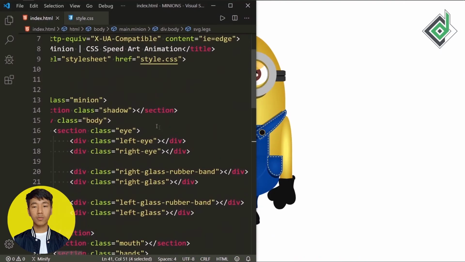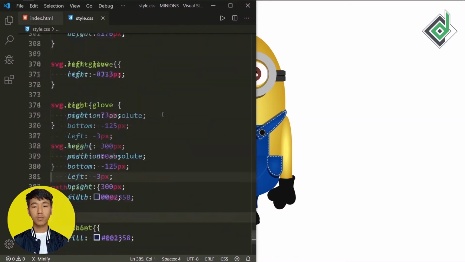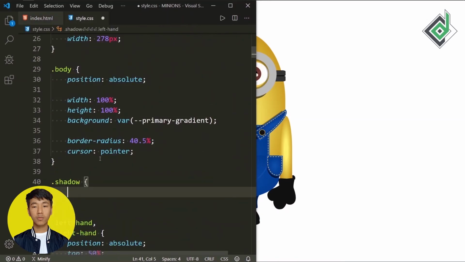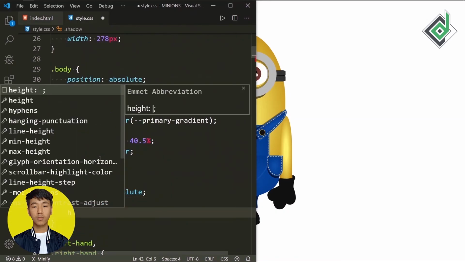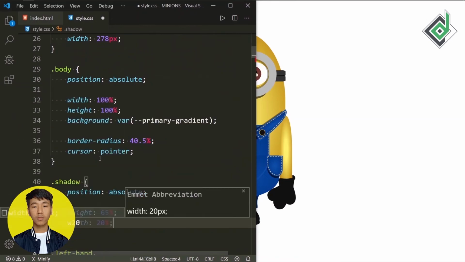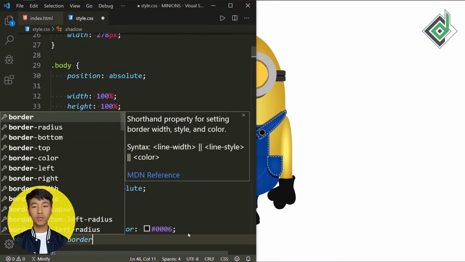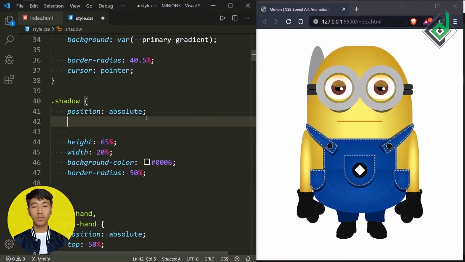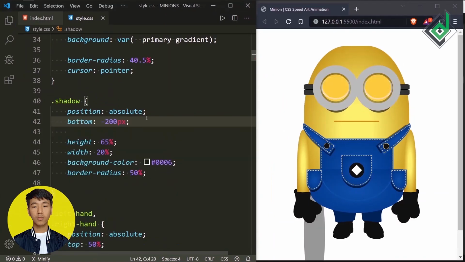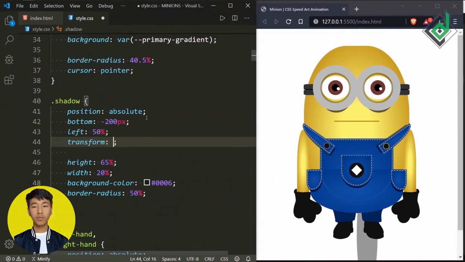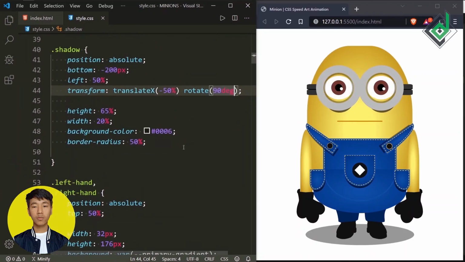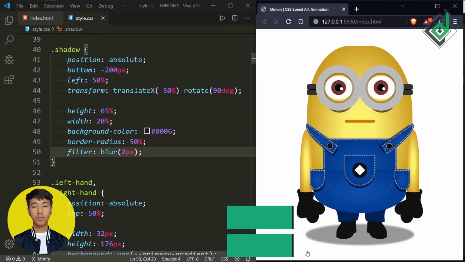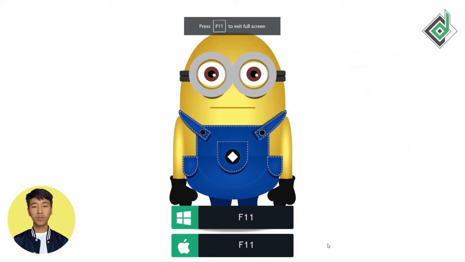Now it's time to create the shadow for the minion, okay. In order to create the shadow, let's give that black color with some transparent value. And I'm going to take it to the bottom side, okay. As you can see the sharp edges around the shadow, so let's give some blur. So I'm using the filter. Let's take it to full screen by pressing the F11 key.